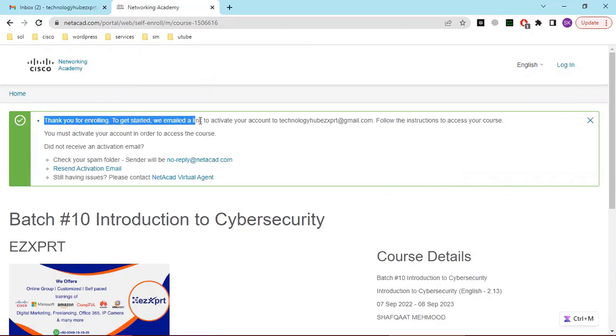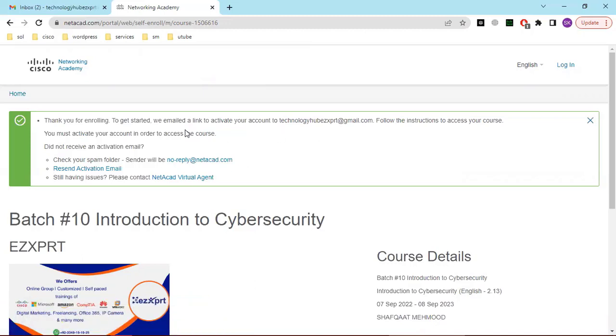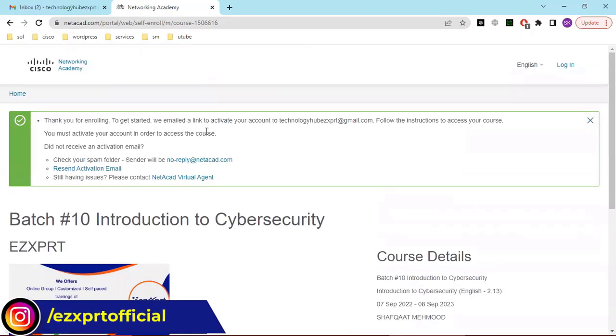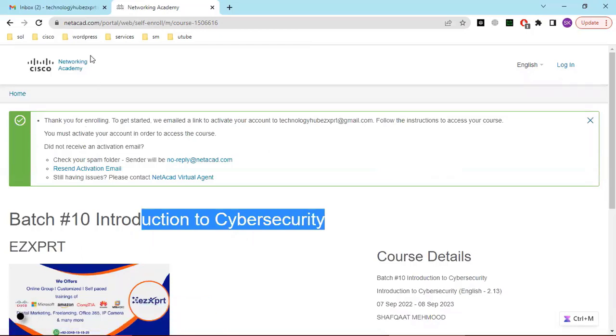To get started, we emailed a link to activate your account. There are two processes. If you already have an account, just go to netacad.com, log in with the same email and password, and find the course Introduction to Cybersecurity in your old Netacad program. But if your email is a new one, you can perform the steps which I am following.